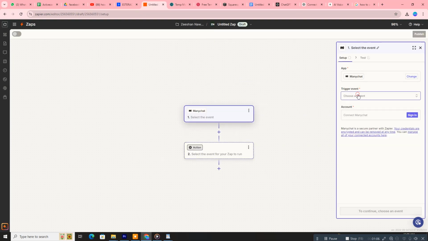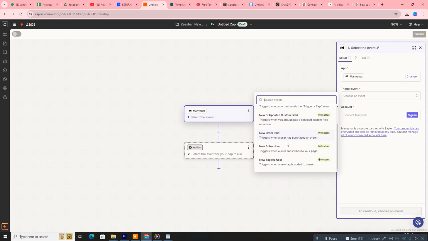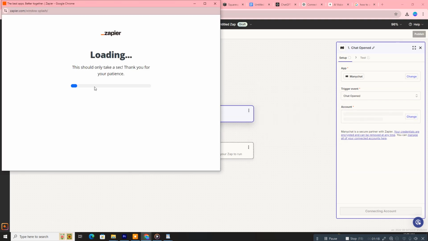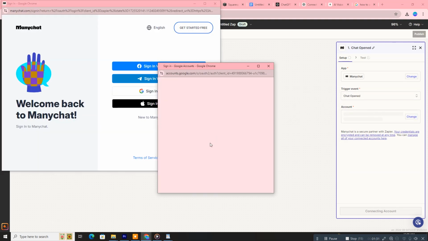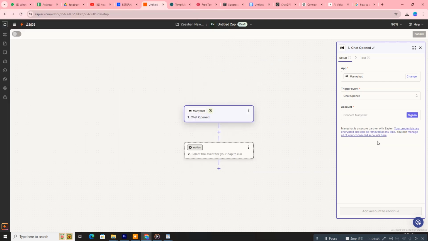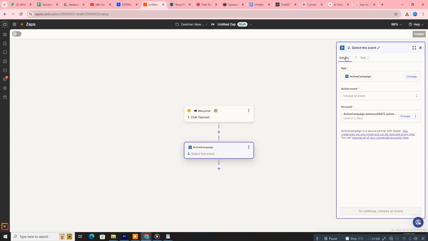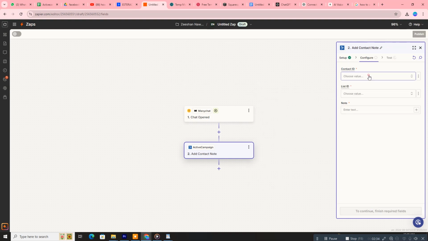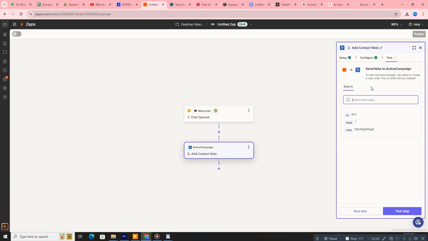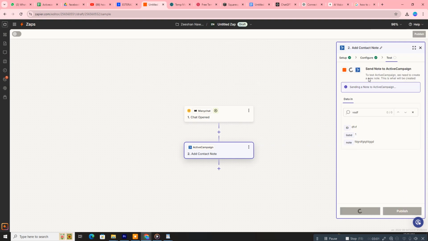In the Manychat setup, choose the trigger event option. Log into your Manychat account. Click continue and complete the test step. Next, move to the ActiveCampaign setup. After that, complete the configuration. Once the test is done, click publish, and you're all set.